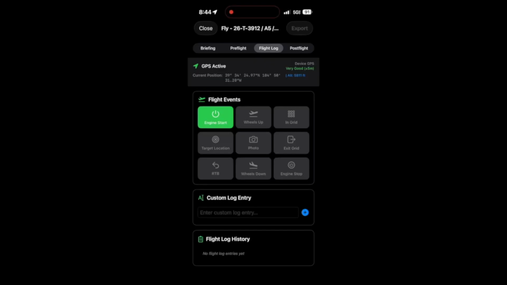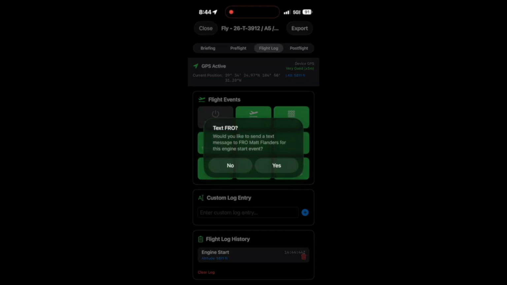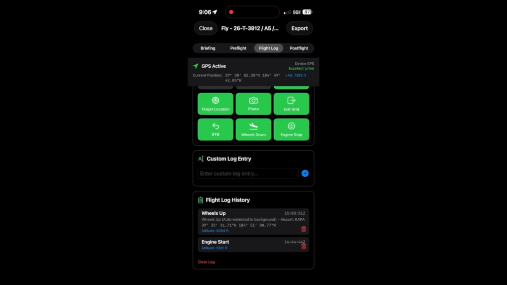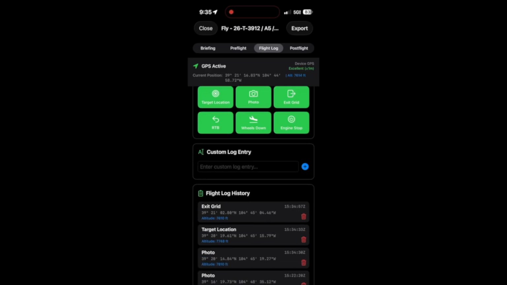All right, now we're going to go flying with SortieTrack. So we're going to hit the fly button on our menu and go to the flight log. We're going to hit Start Engine, and it'll ask us to text our FRO. If we have the FRO information in there, the text will come up, and pre-filled, you just hit Send. So now the engine started and we've been flying, and now we're exiting the grid and returning to base.